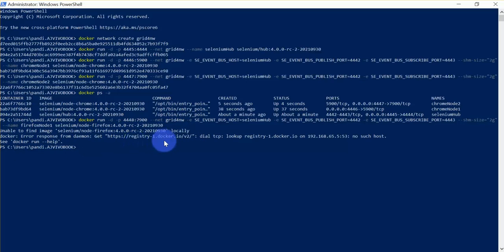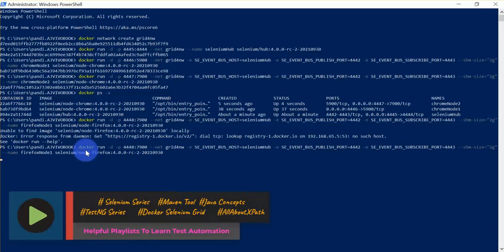I think I got disconnected from my internet connection. So we need to make sure we are connected to the network while running the Docker command so that it can download these images from the remote Docker hub. So let me rerun the same command now.